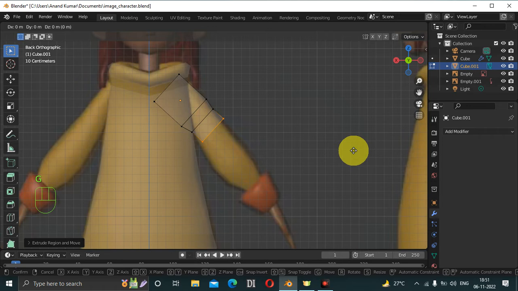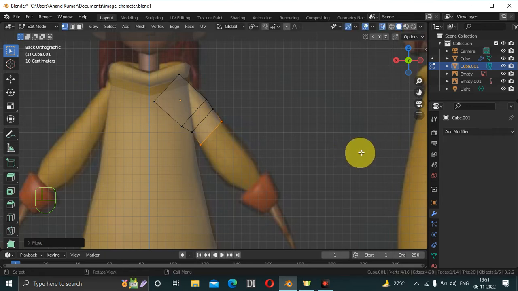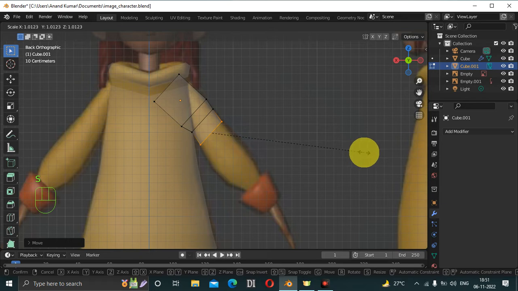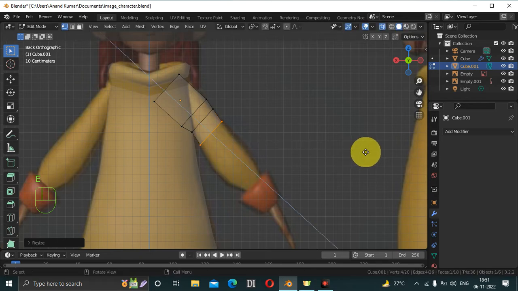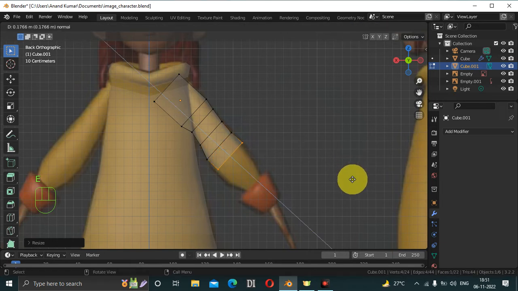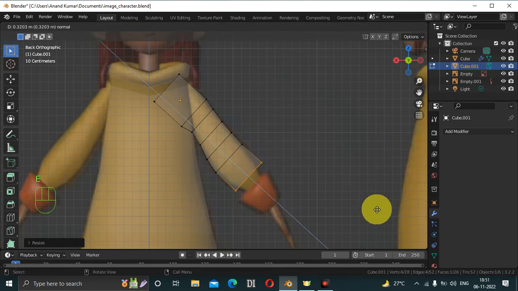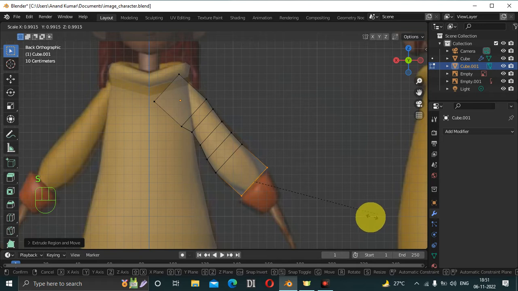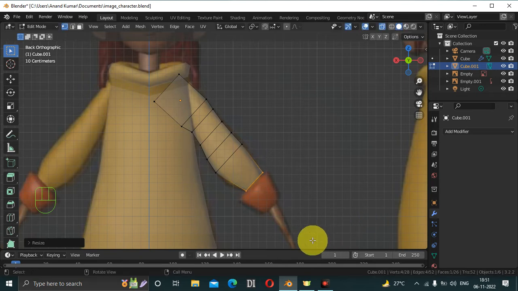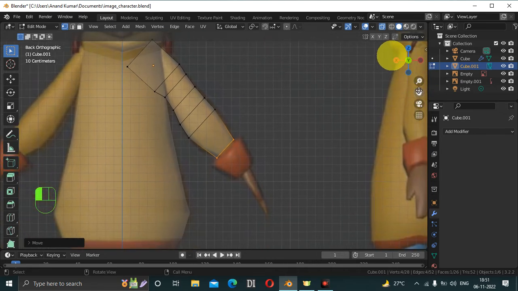E to extrude. Press Z to move it. And you can scale it a little bit more. Now press E to extrude, Z to move, and S to scale. Fine. Now you can press E to extrude, Z to move, and S to scale a little bit. Now E to extrude, S to scale, G to move. Fine. So yeah, we are almost there.